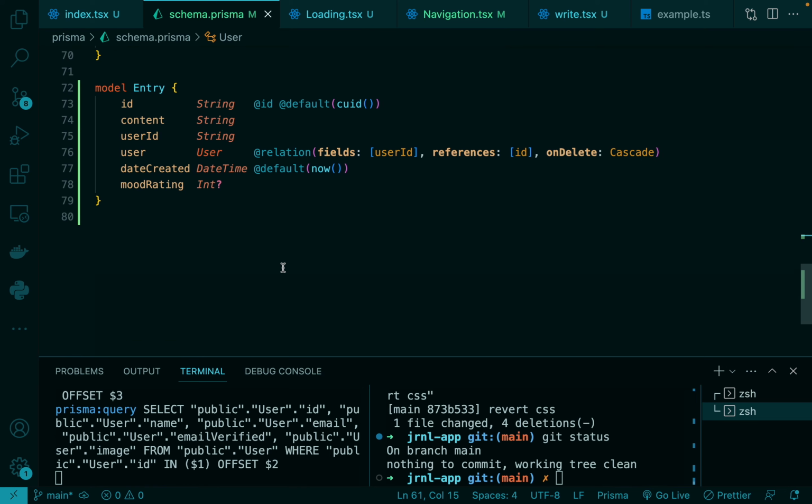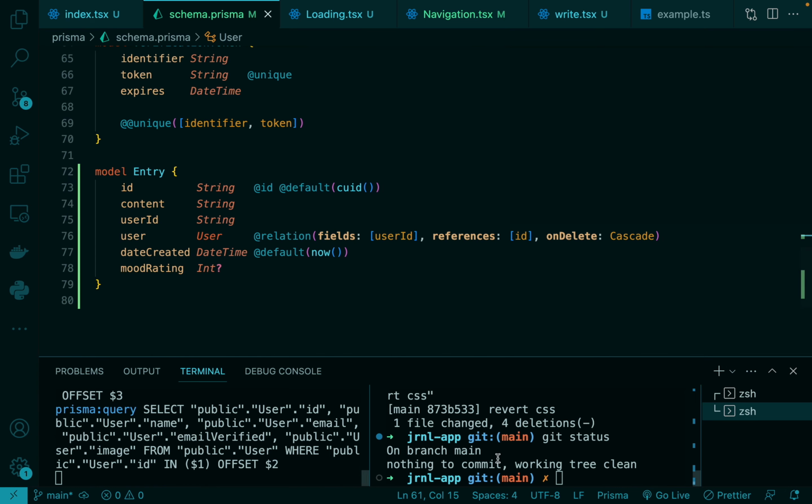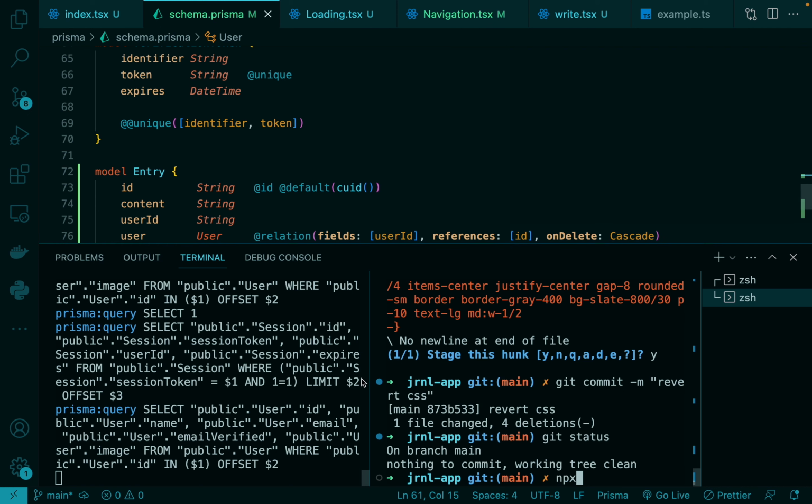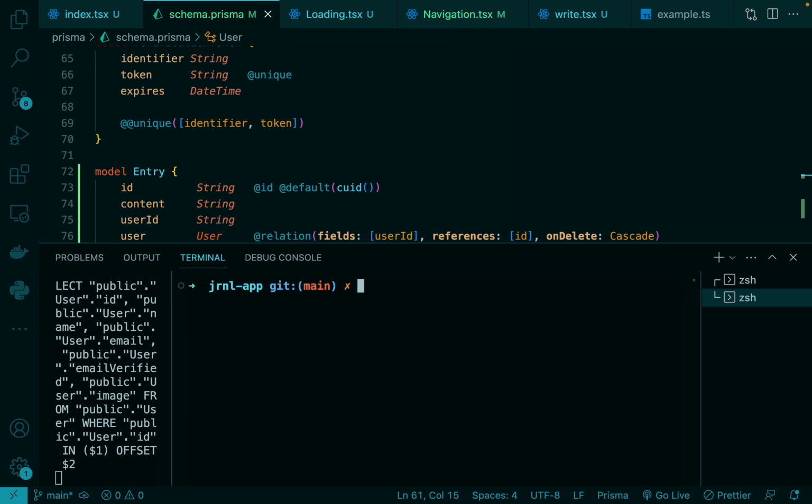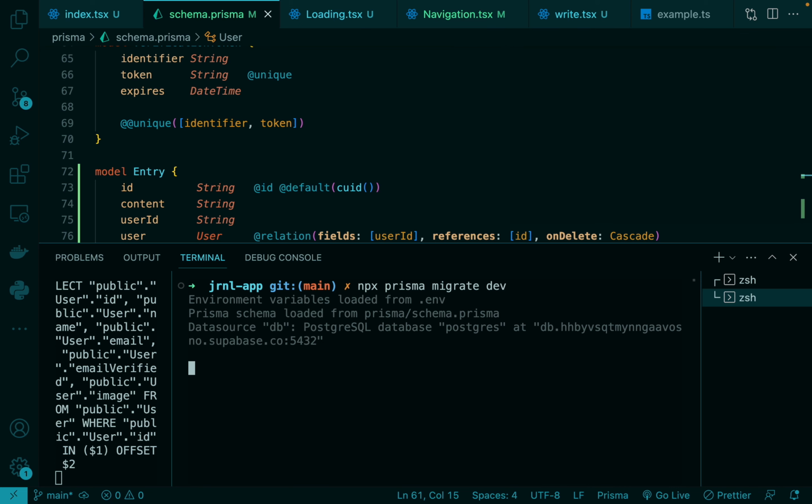But all right, so now we have our model entry. So let's go ahead and create our migration. So we do npx, and I'm just down here in my terminal. Let me just expand that a bit. So npx, let's just clear it all first. npx prisma migrate dev, like so. Hit enter, and it's connecting to our Postgres database at this source, so the Supabase one, and we'll say entry model.